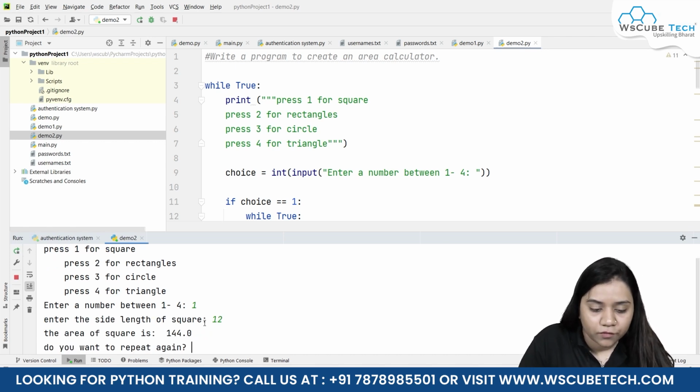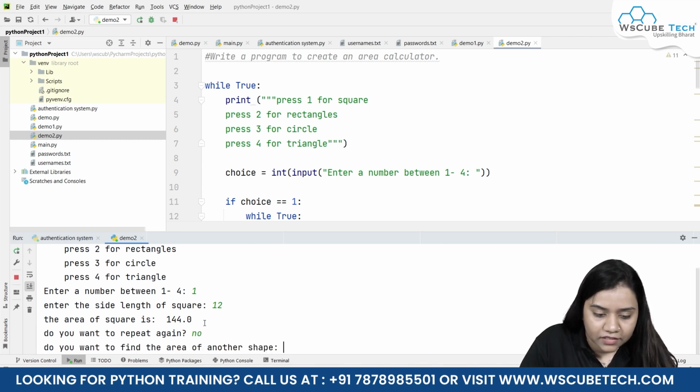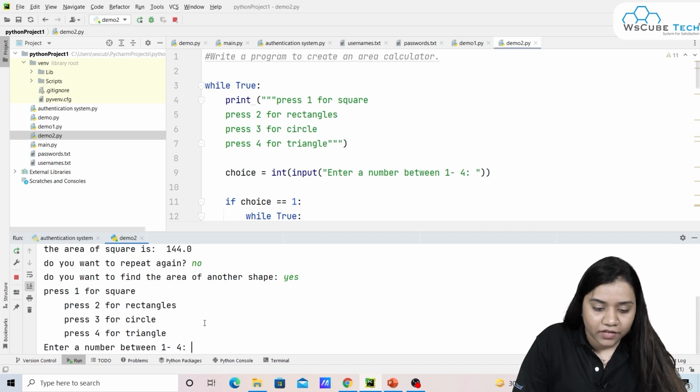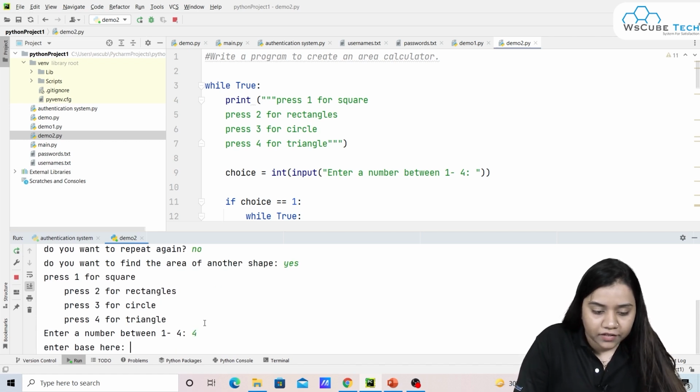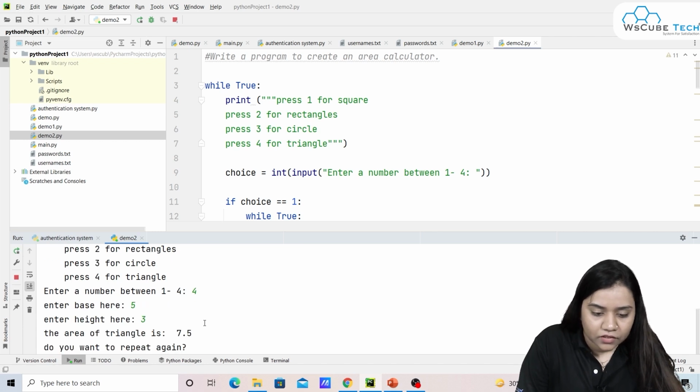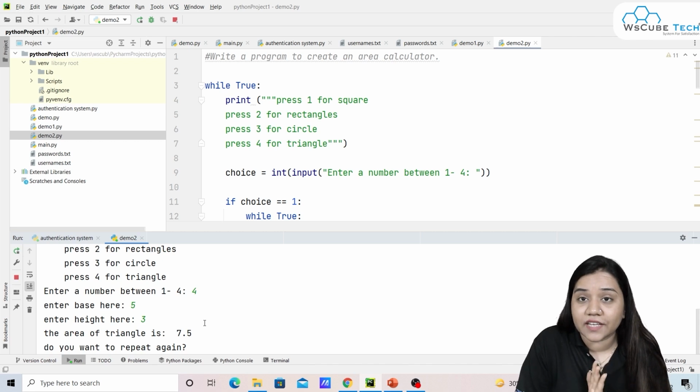Give me 144. Do you want to repeat again? I'll say no. Do you want to find the area of another shape? Let's say yes to it. And I want to find it for triangle, let's say. So I'll be writing 4 over here. Enter the base. So base is, let's say, 5. And the height is, let's say, 3. So the area of the triangle would be 7.5. And if you check it, it is correct as well.